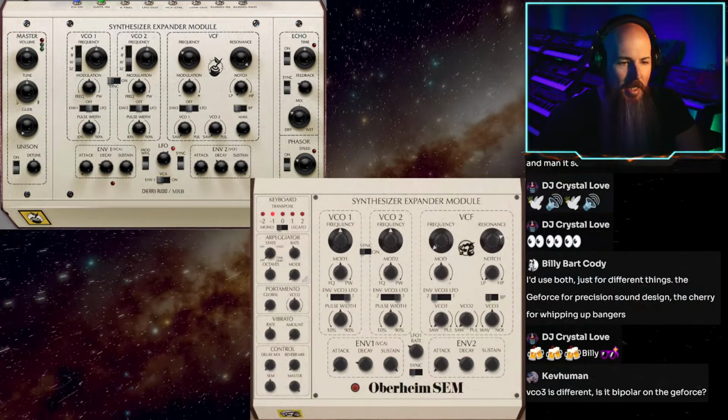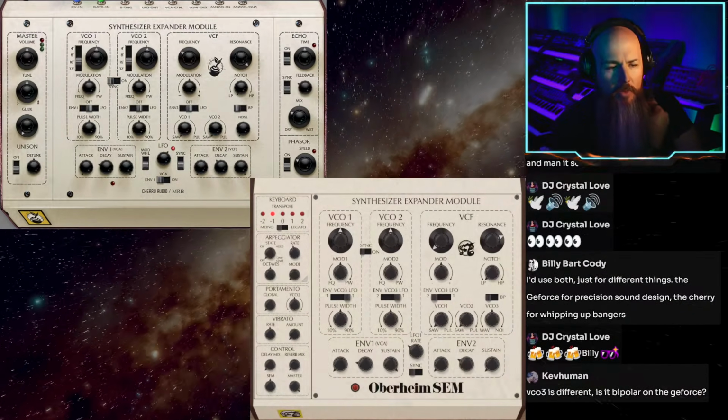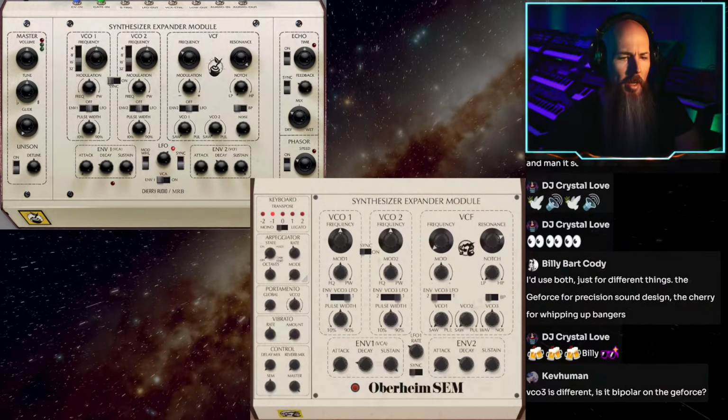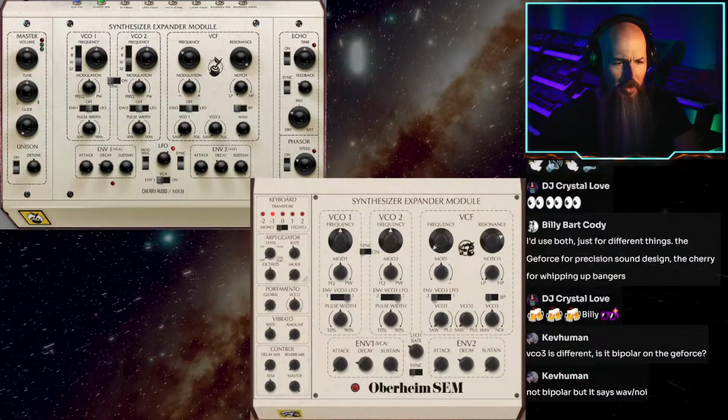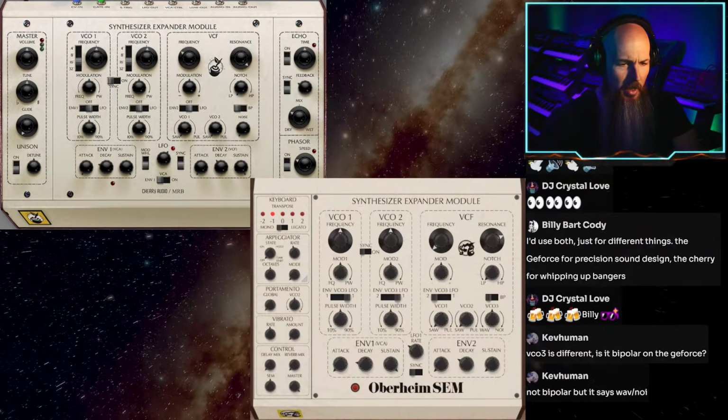Yes. Billy says, I'd use both just for different things. The GForce for precision sound design, the Cherry for whipping up bangers. Kev Human says, VCO3 is different. Is it bipolar on the GForce? Not bipolar, but says wave noise.